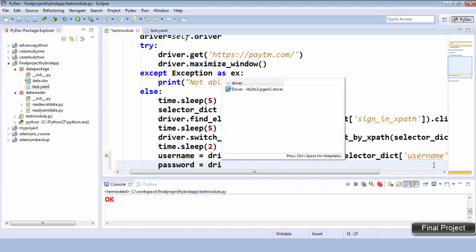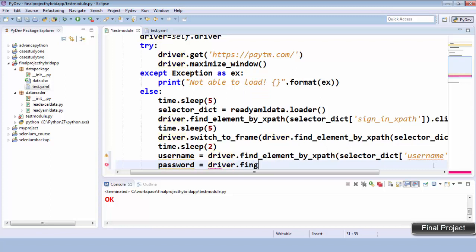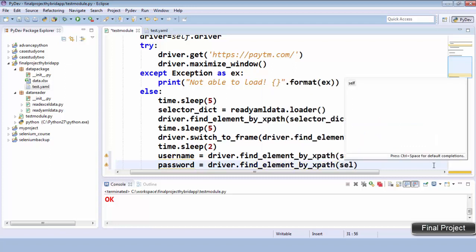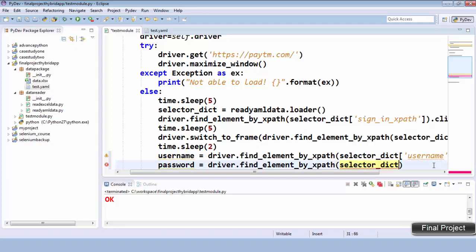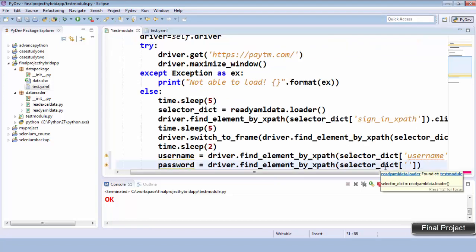So driver dot find element by ID or by XPath, selector dict, and here you can pass the key. So the key is, you can see, password, and the last will be the submit button.